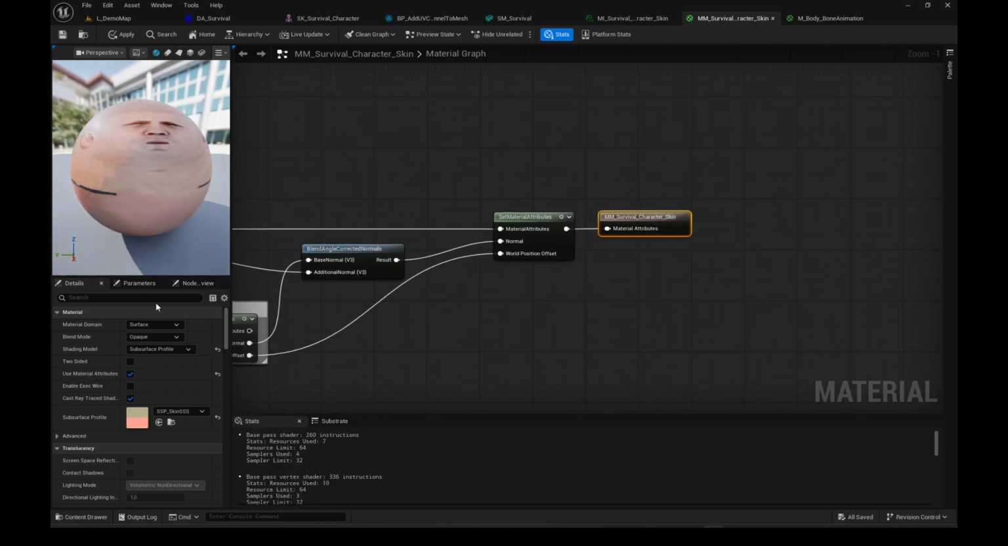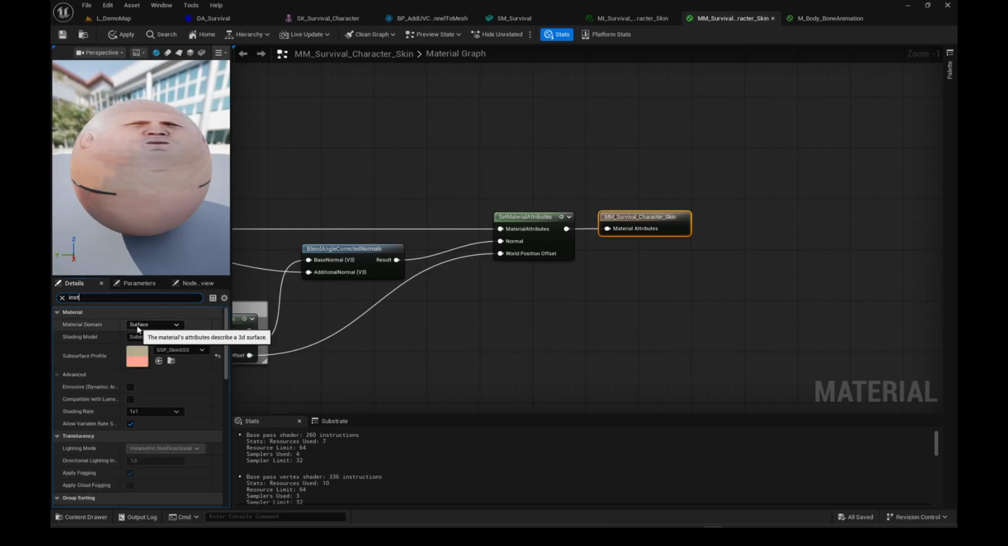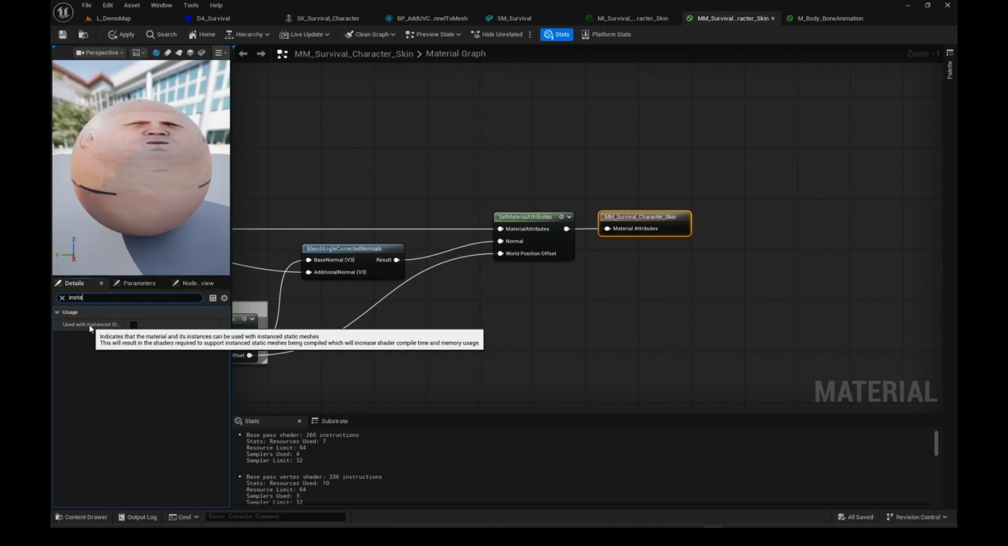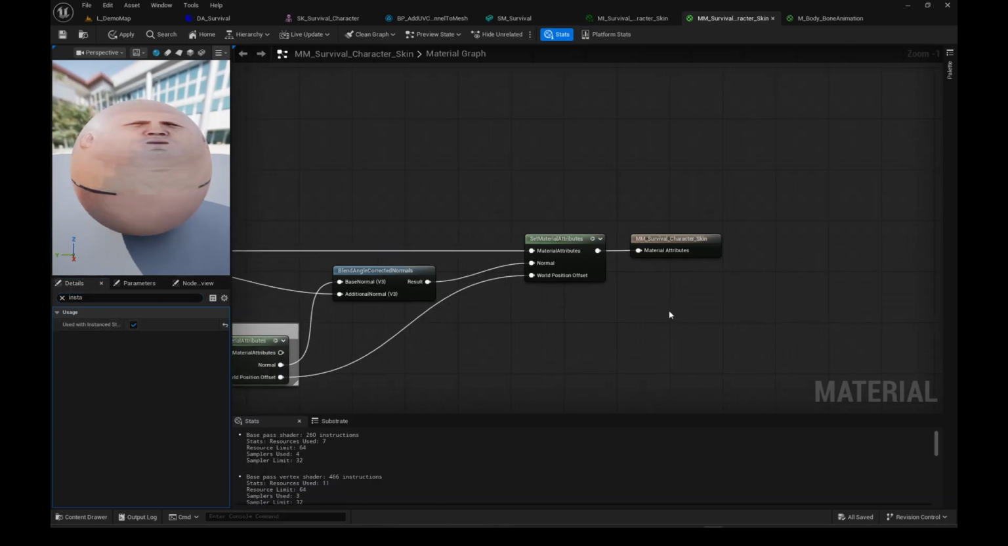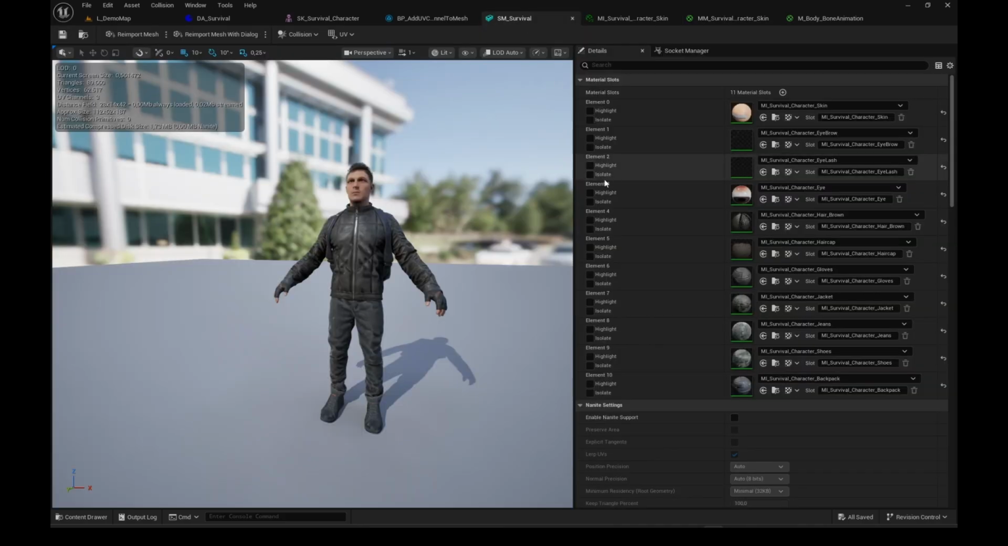And there's one last step, which is going to the details here and searching for instance. What we want to tick is use with instanced static meshes, because that's basically what we're needing. So this material needs to have this enabled. Okay, that's it. Gonna click save. And now if you go back to the mesh, you can see there's like 10 more materials. So basically what you need to do now is to do this step for all of these.